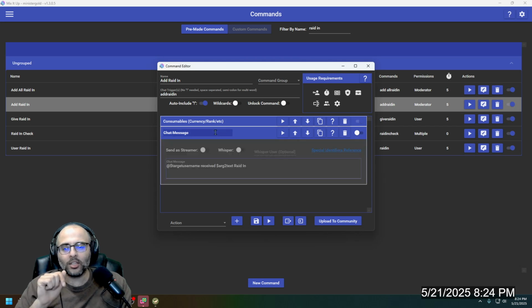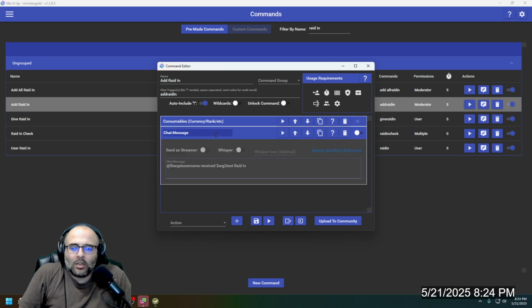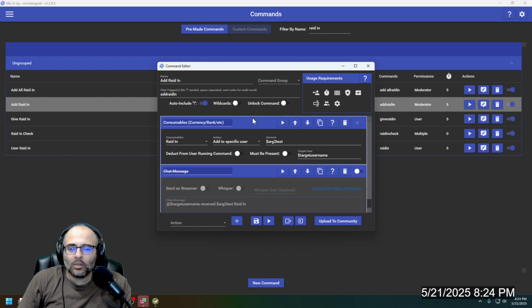I'm disabling the chat message. That's the only thing that I'm changing with that. I don't want to show everybody that we've raided this person this many times. We'll also disable the must be present part, just in case that prevents us from adding it.